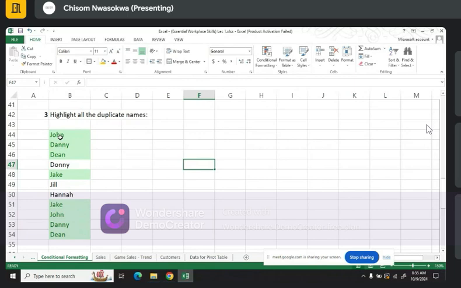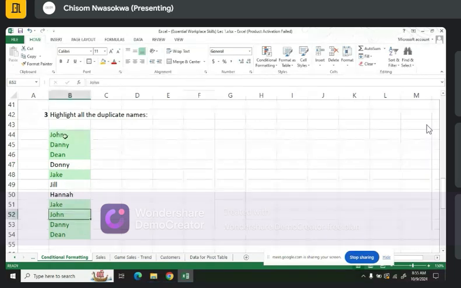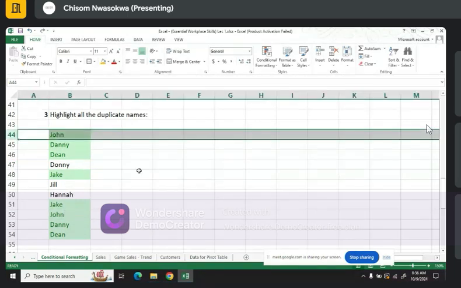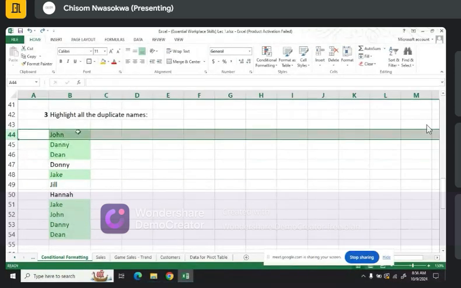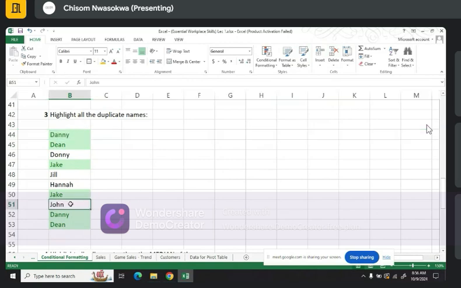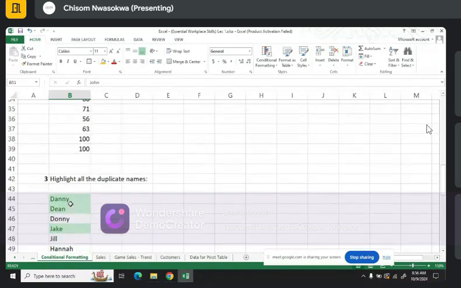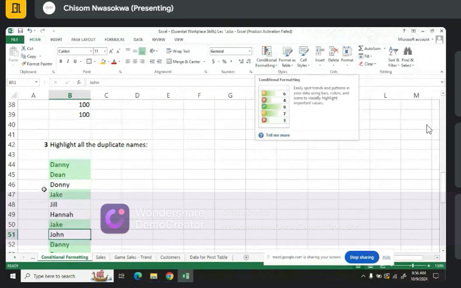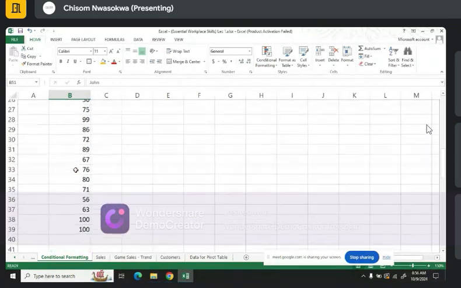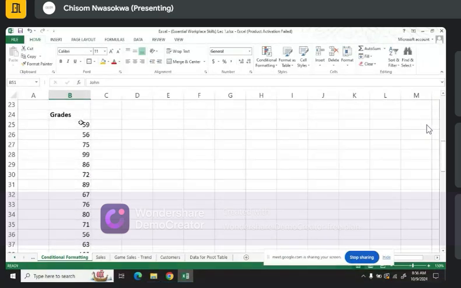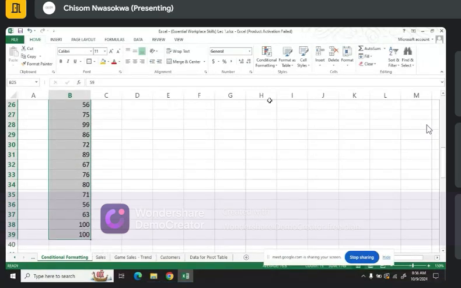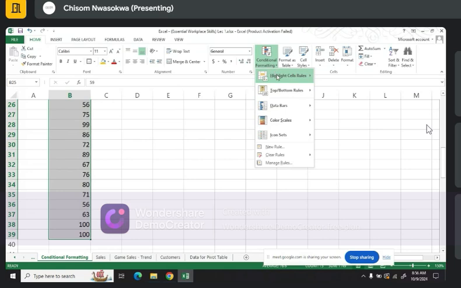You see the other John is no longer highlighted. If I bring back this John, John is highlighted. If I delete this John, John is no longer highlighted. So we can use conditional formatting to do a lot of things. Here we have highlight all grades above average. You can highlight this and apply conditional formatting.